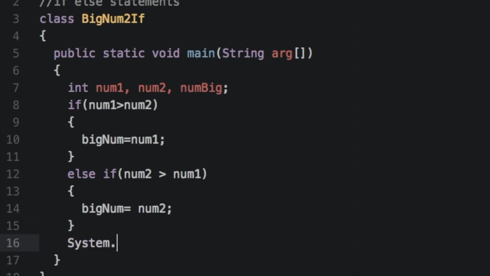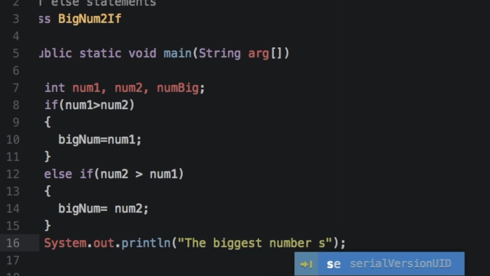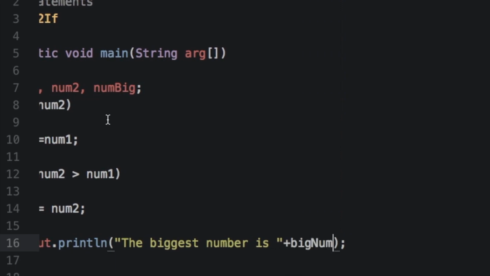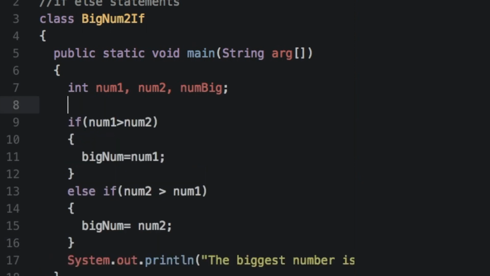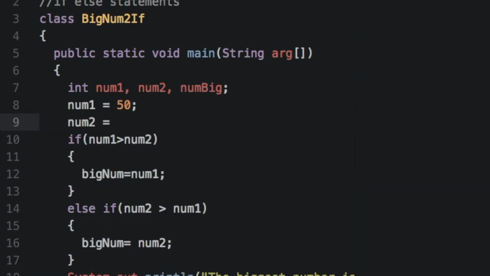So to print anything, System.out.println, the biggest number is the value that is present in the integer variable numBig. Okay, so let me give the value for num1 as 50 and num2 as 90. Okay, so let me save this.